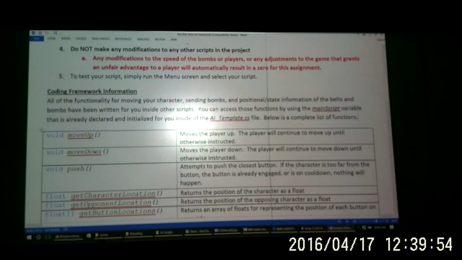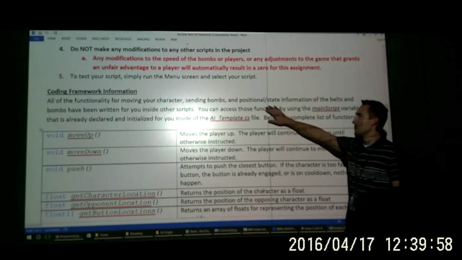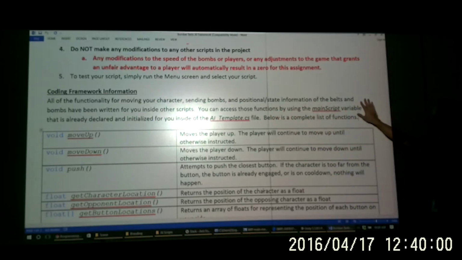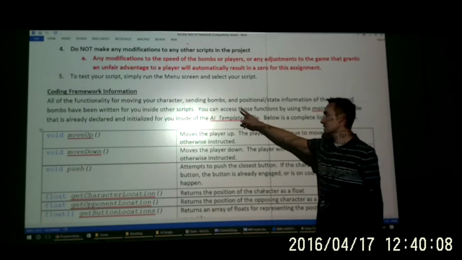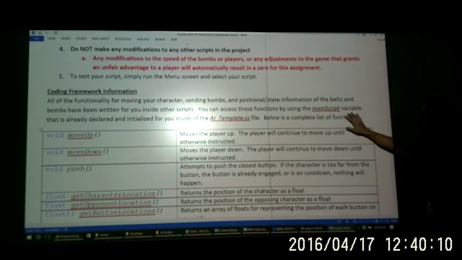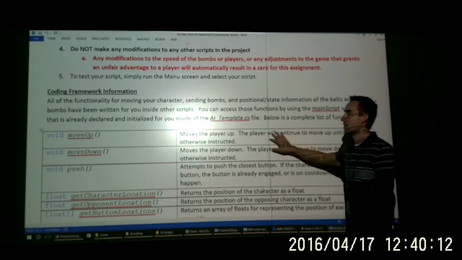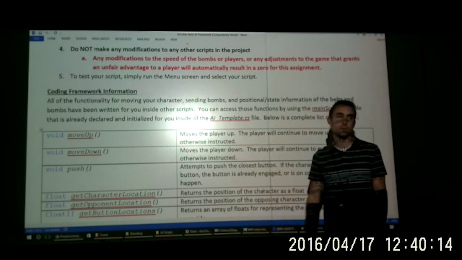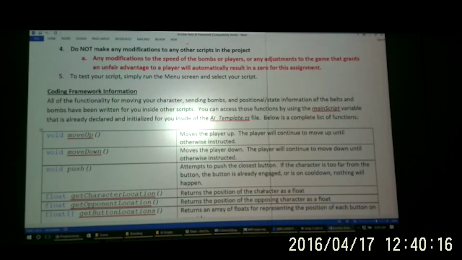This is important. It says all of the functionality for moving your character, sending bombs, and positional state information of the belts and the bombs have been written for you inside other scripts. Okay, so we've already written the code for you to access that information. And the way you do it, you can access those functions by using the main script variable that is already declared and initialized for you inside of the template file. Okay? So, this below is a complete list of functions.